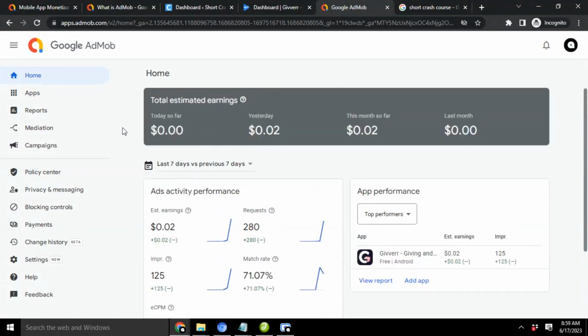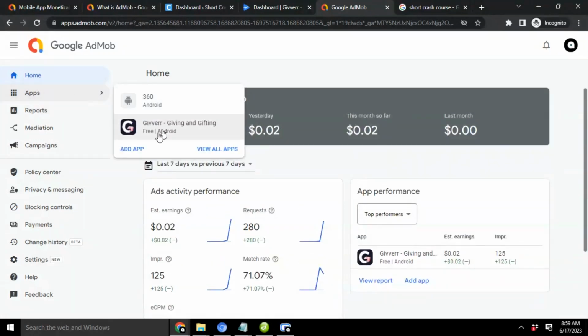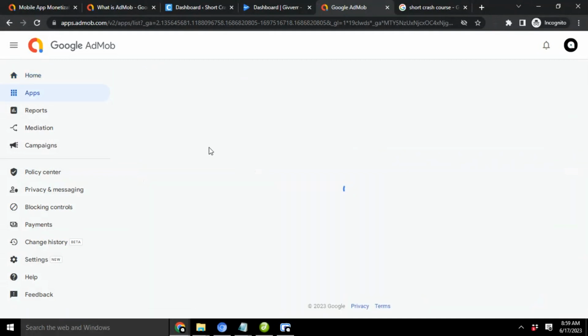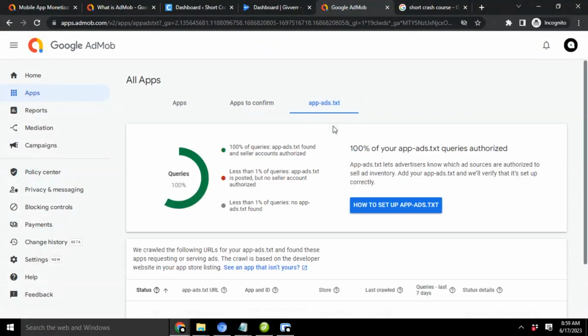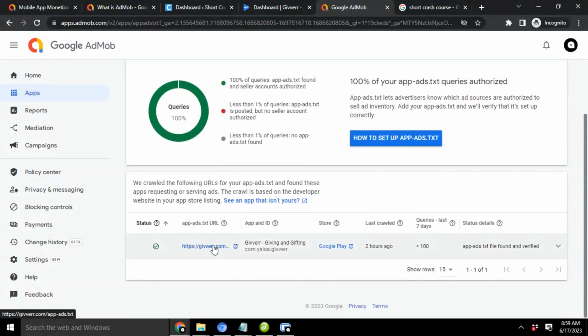So now we can also go ahead and click on the apps and click on view all apps so that we can check out the app-ads.txt that we uploaded in our last video and see if the Google crawler has been able to detect it and show it under this platform. It said under 24 hours. So you see, voila, okay? You see, it was able to identify the ads.txt, which you can see here.